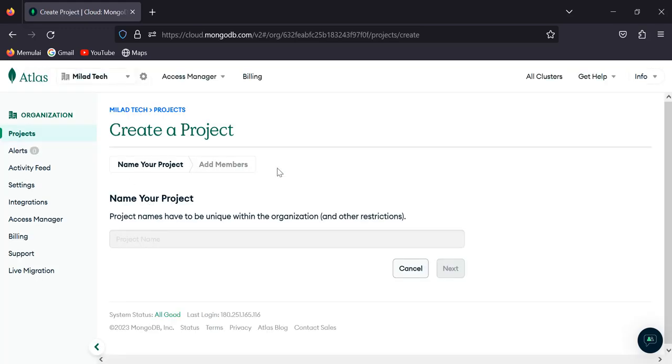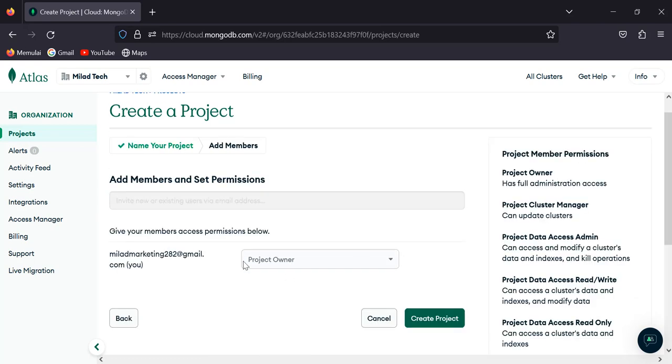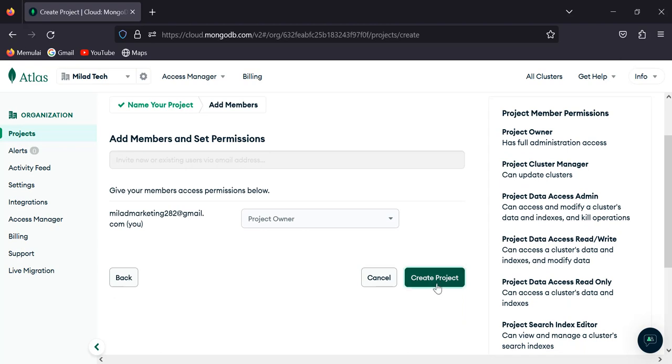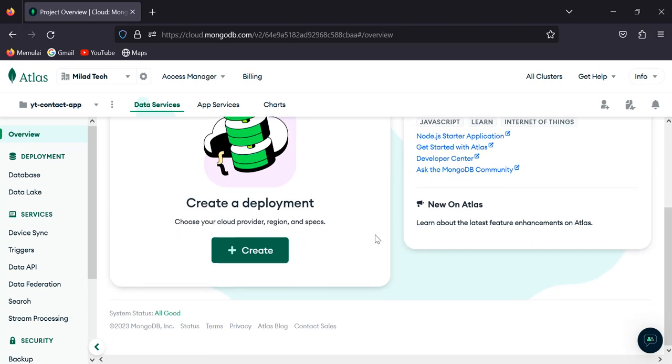In here just type your project name. In this case, I'm gonna write YouTube contact app. Just click next, and now we need to create this project. If you have any members, you can add your members. If you don't, just click this create project. Now you can see our project is created here, but we need to create a deployment here.